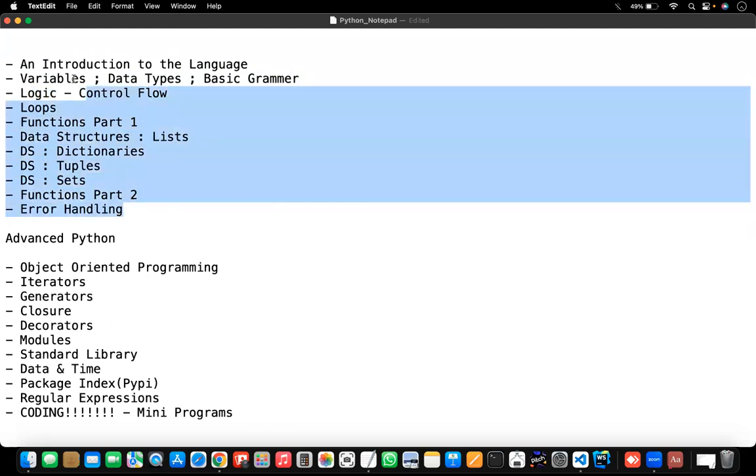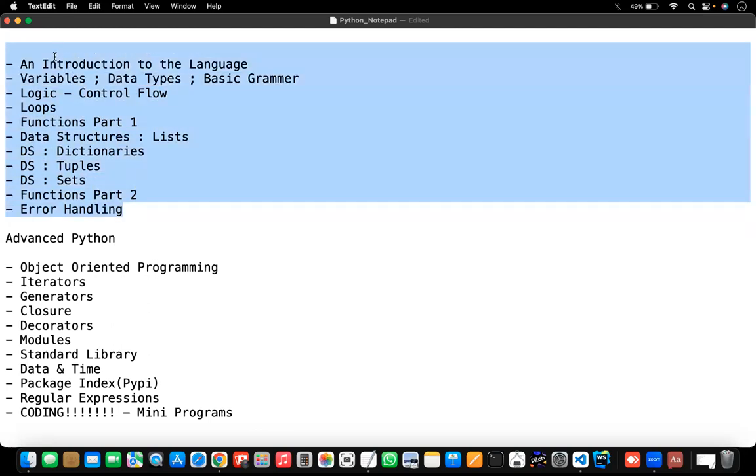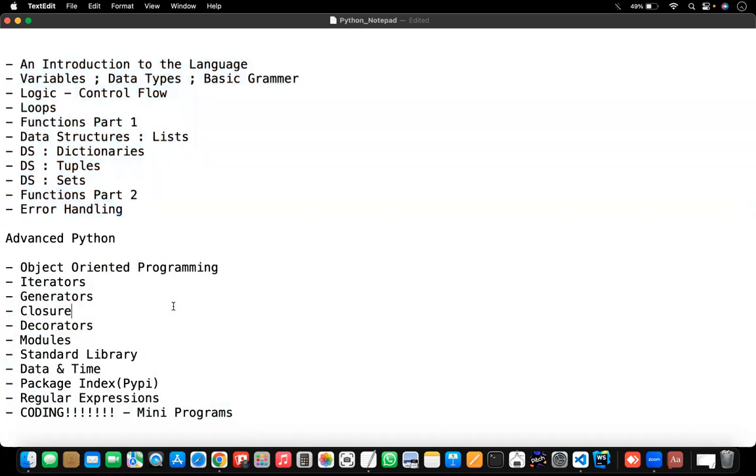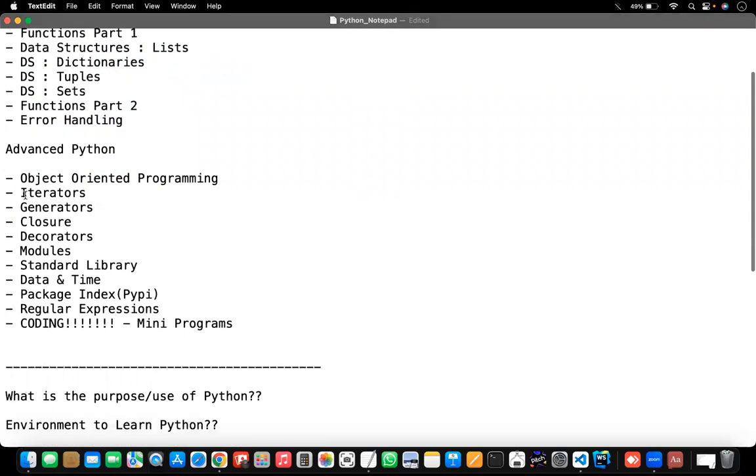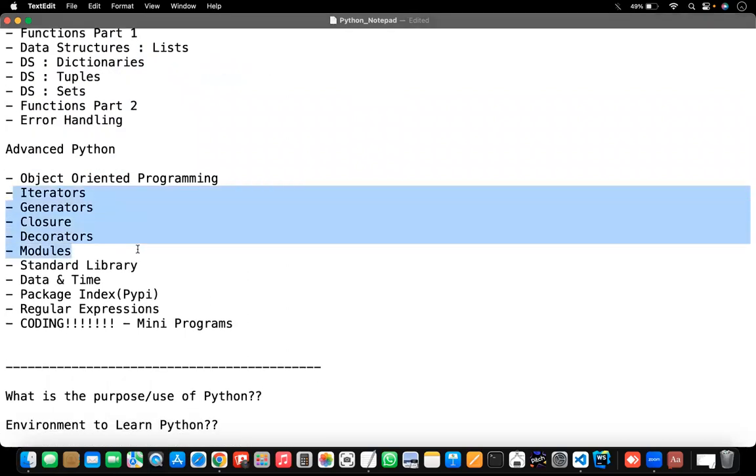Okay, so once we get handy on these basic things, once we are able to write the basic line syntaxes in Python, then we are going to move on to the advanced level concepts, where we are going to introduce object oriented programming. It is very much required in any programming language you take, whether you started from C, C++, Java, whatever. You might have heard about these concepts. There we are going to discuss iterators, generators, closures, modules, standard library. All these things we are going to look at.